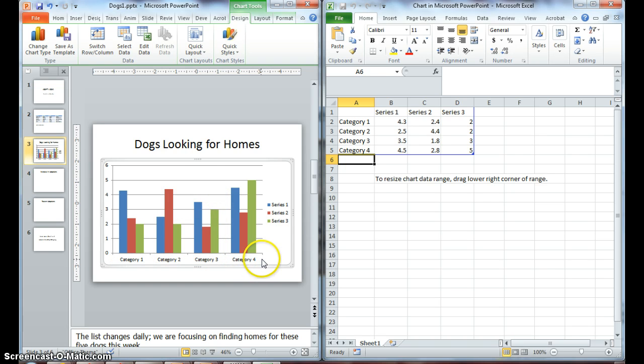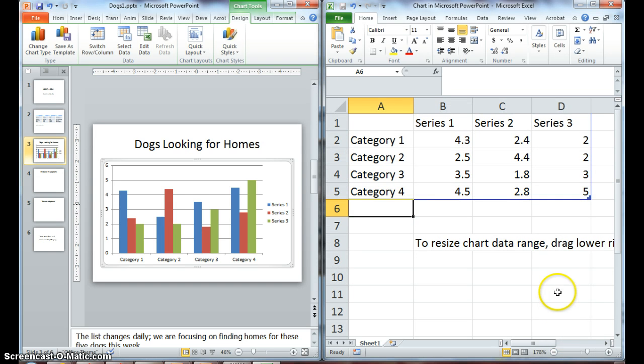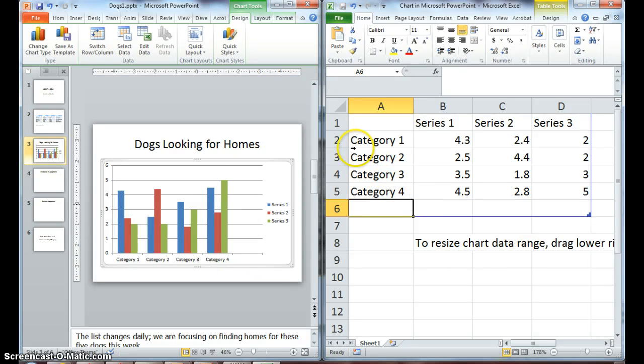Notice we have 4 categories here, 4 categories here. We have series 1 through 3, series 1 through 3. So the Excel spreadsheet data actually matches the PowerPoint. So you'll see in just a second how that works. Let me enlarge my data so you can see. So the first thing I want to do is move my mouse over my D5 column to get the double arrow, and then click and drag it down to include row 6 in my selection. So now my data covers cells A1 through D6.